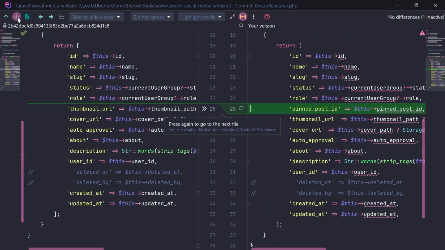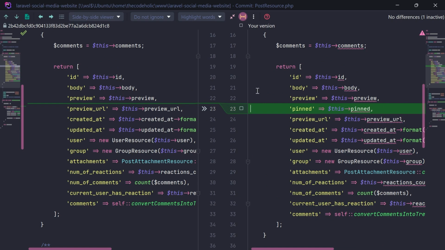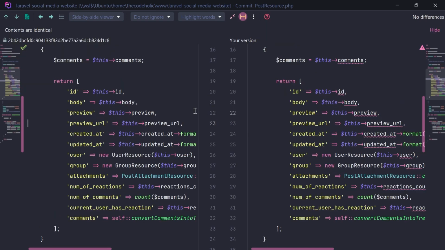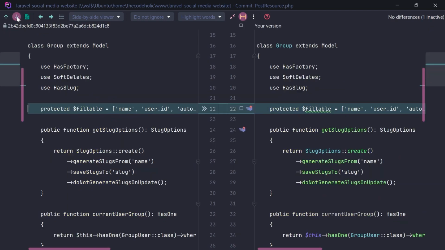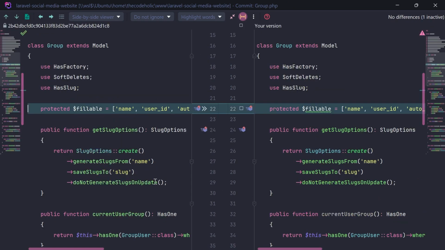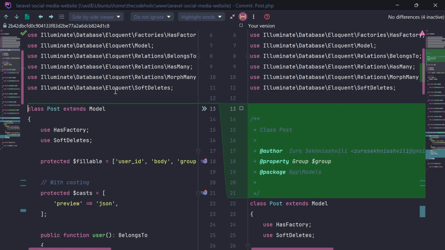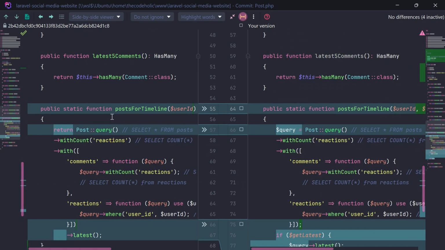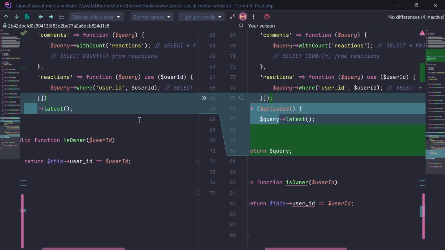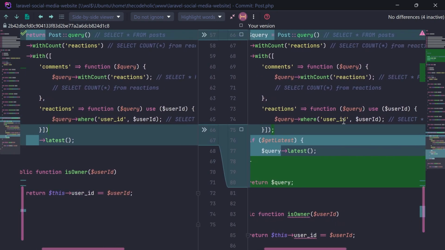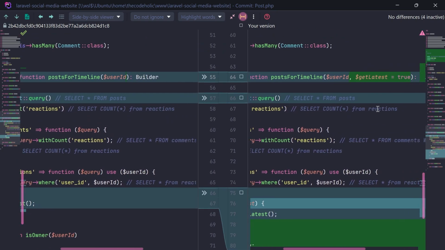Pinned post ID inside the group resource. We need this pinned inside the post. Okay, this is something we don't need, so we can remove this. Then what do we have here? Inside the group, we added this pinned post ID, which is something we need. We added this class annotation. We need this, and we have added a second parameter, get latest, which by default is true.